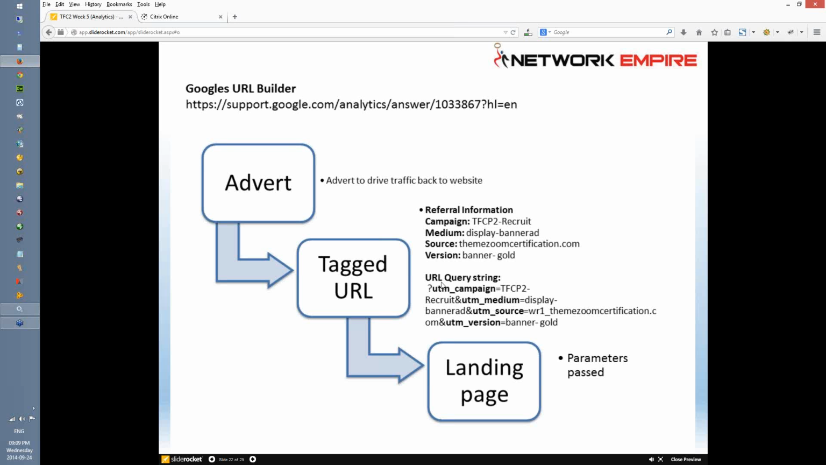So what we're doing now is when we build up the query string, when you use the wizard, it's going to generate this code where it'll be question mark utm_campaign, then what we put in, and utm_medium, then what we define there. And so it builds this up. Then once this URL is done, and we've added it to our link, when a person clicks on this link, this tagged URL is then passed to the landing page.